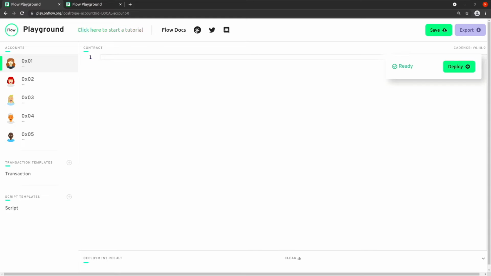Now, there's five key sections of the Playground interface. Let's take a look at each one. In the middle here, we have the Cadence editor. This is where you'll store your Cadence code.